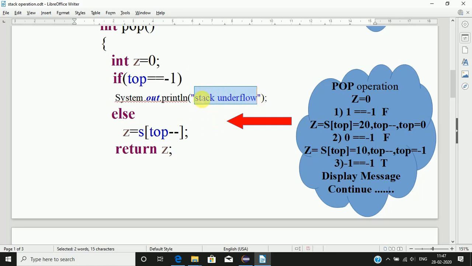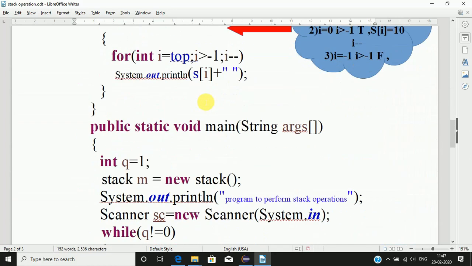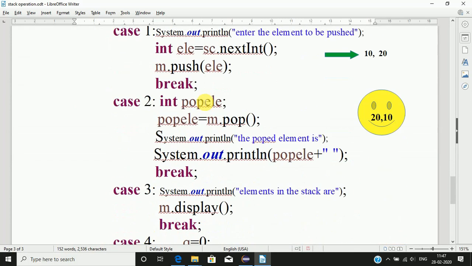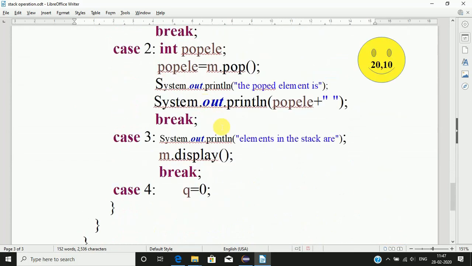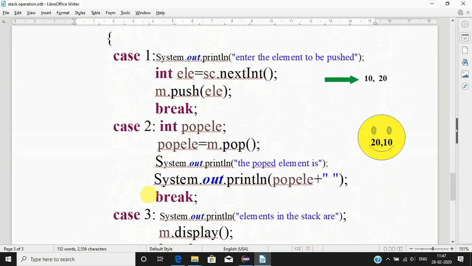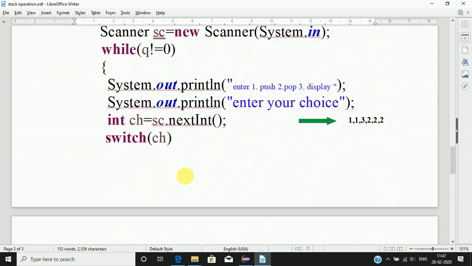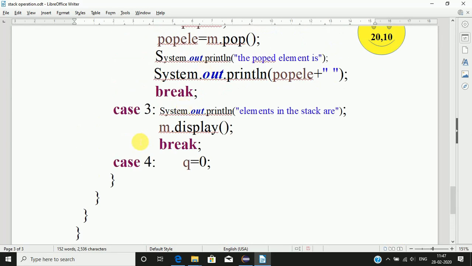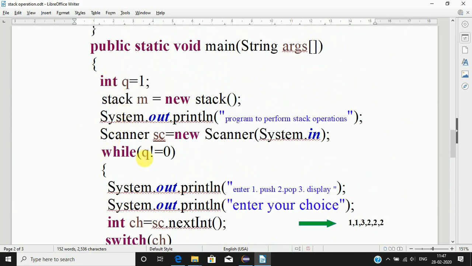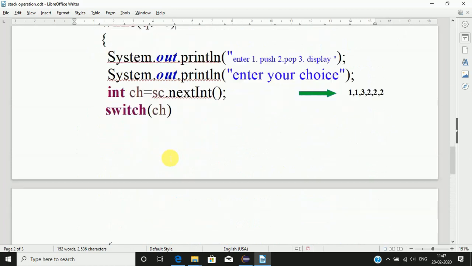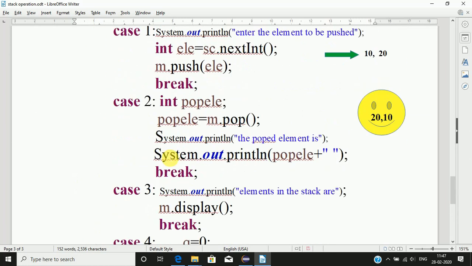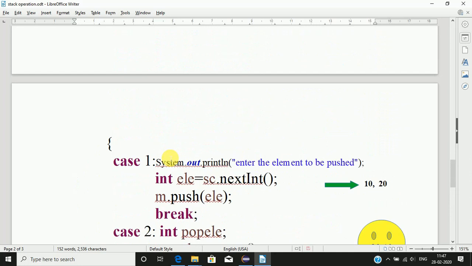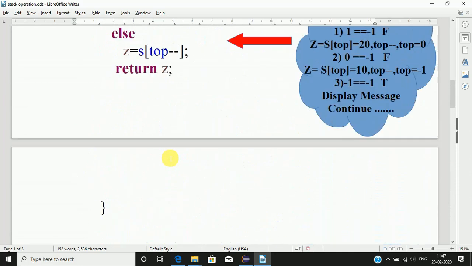as stack underflow. Once you finish all the operations, you will go for selecting choice 4 here. Once choice 4 is selected, then q will be assigned 0, and immediately it will go back to the while loop. So 0 is not equal to 0, this condition becomes false, and it will come out of the while loop. Once it comes out of the while loop, all the desired operations that you required to perform on the stack are over.